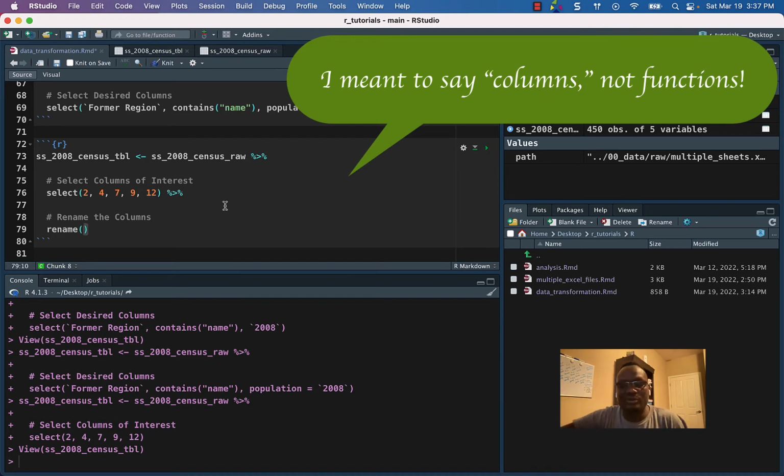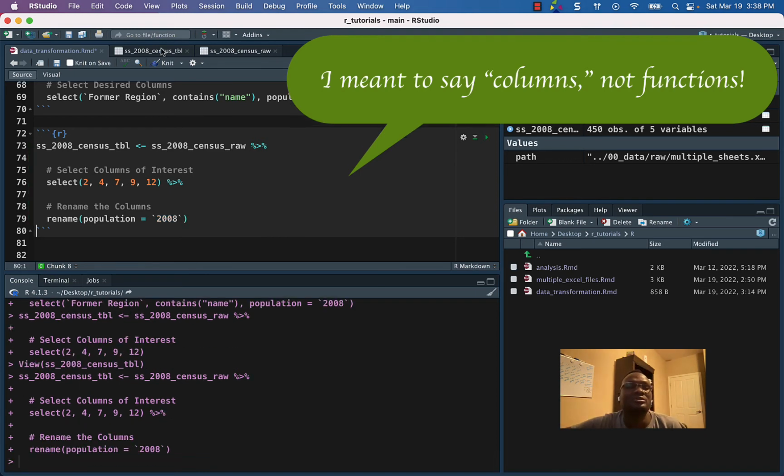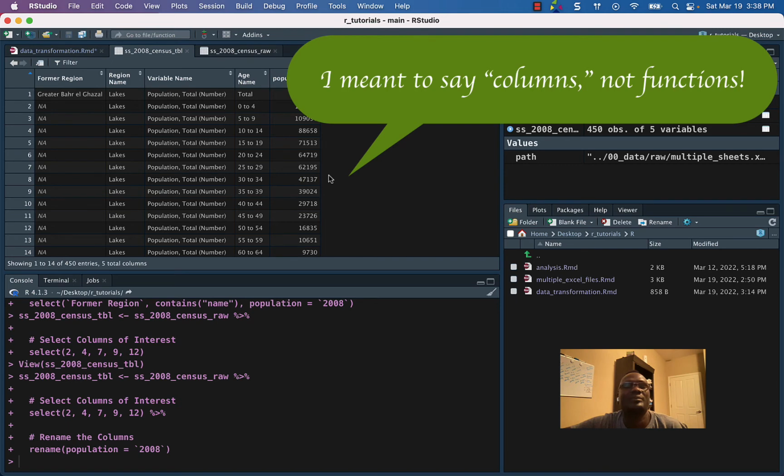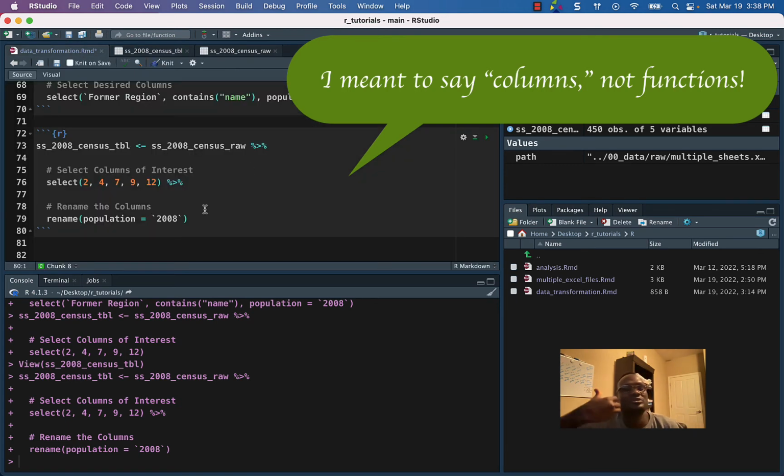For example, we can say population is equal, and then we know the last column is 28. And when we do this, we know now we have renamed it. Another function, because if we want to rename all the columns, then using the rename function means that we have to do a lot of typing.